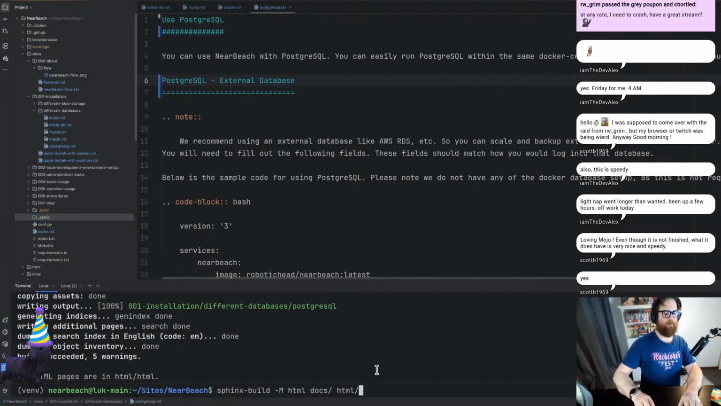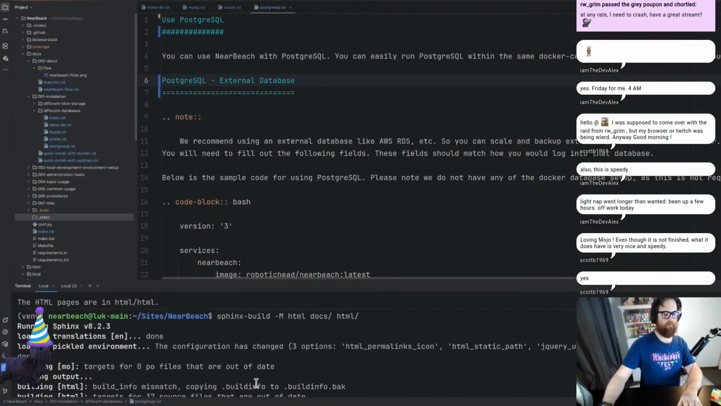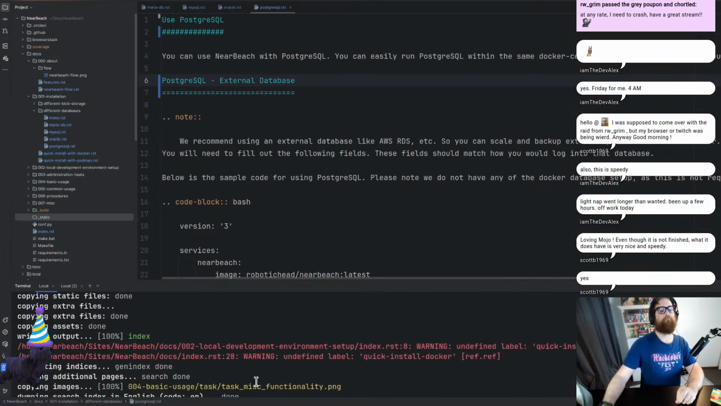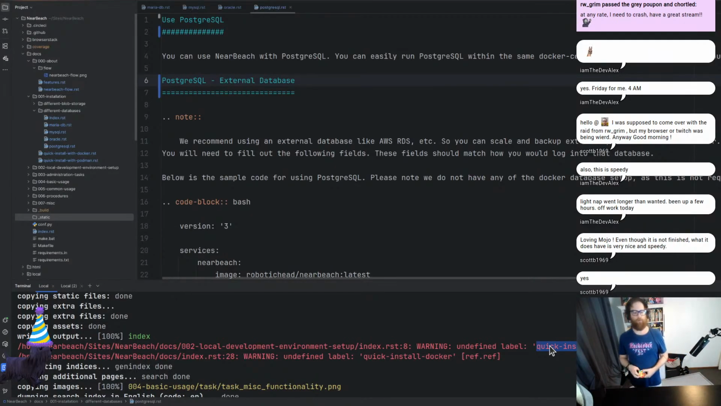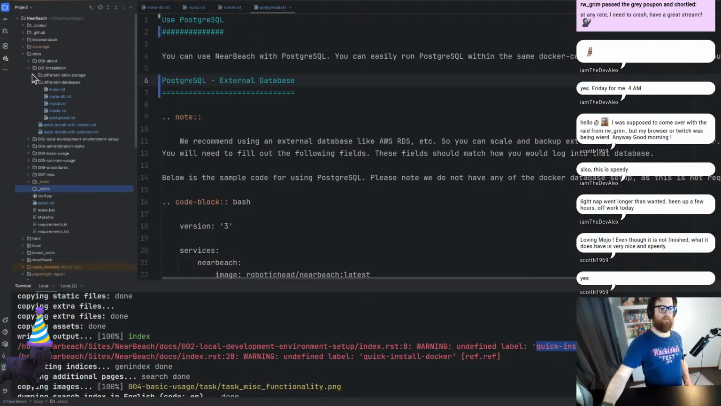That's what we've got to do. Yeah. All right, NearBeach alert, local environment, warning, undefined label, quick install Docker. Ooh. All right, so we do have a label to put back very, very quickly. Won't take us too long to do. Yeah, we can do that very, very quickly. All right, so cleaned up that. I've cleaned up that one. We've done number one. We're on number two now.